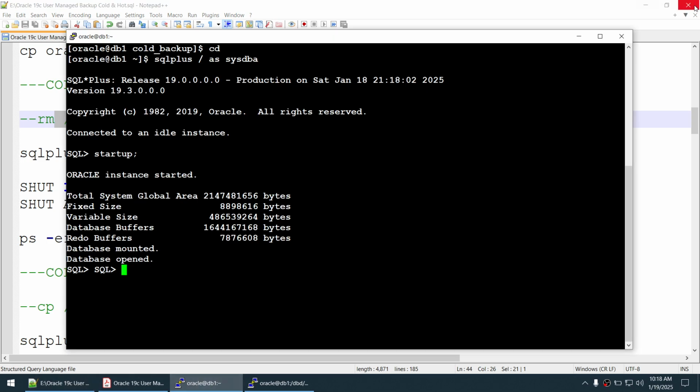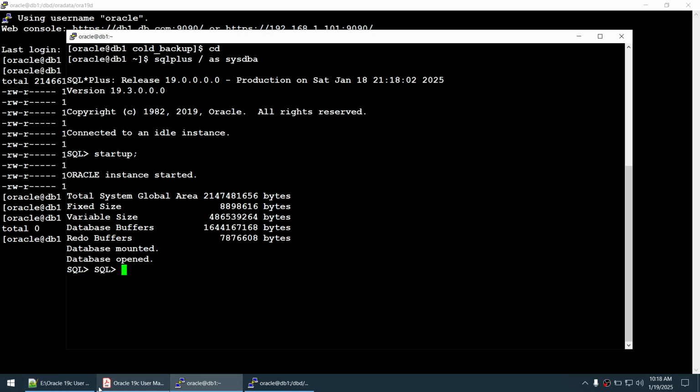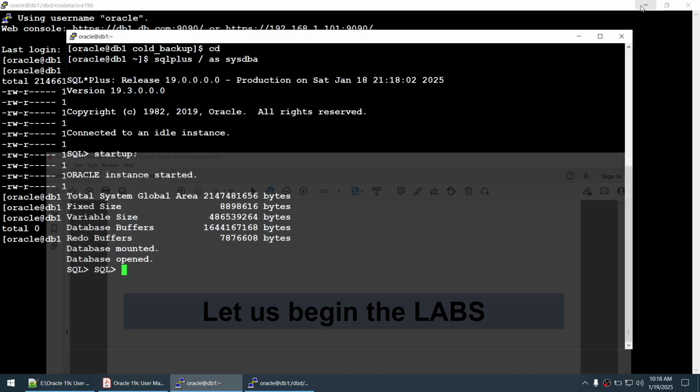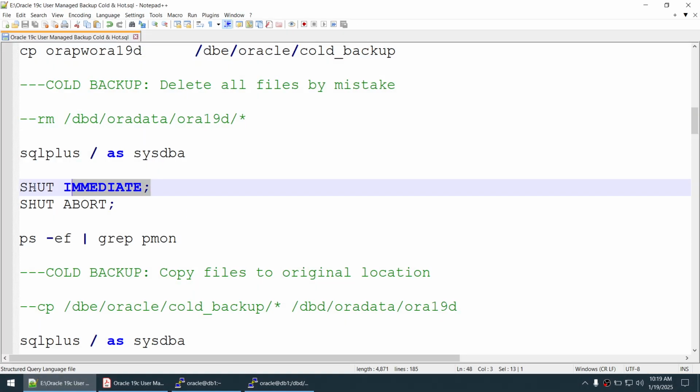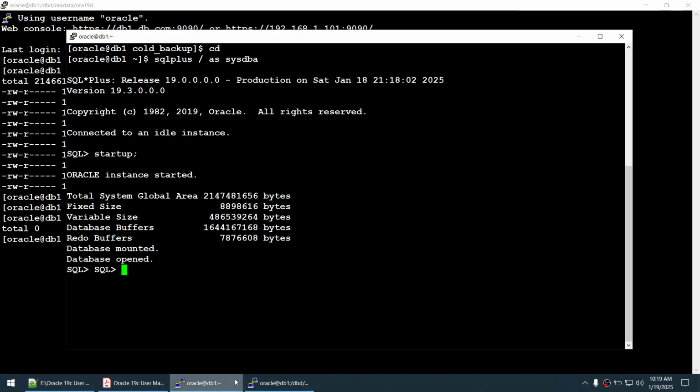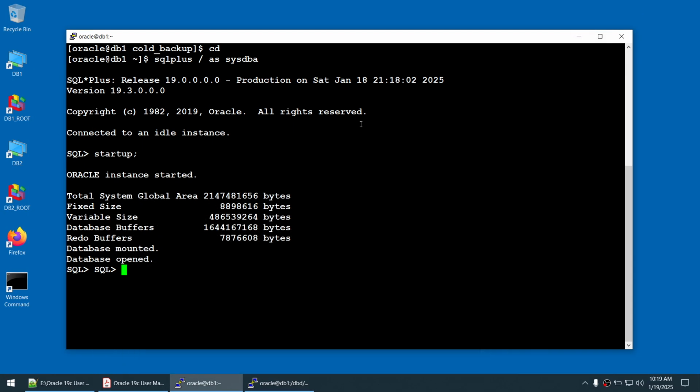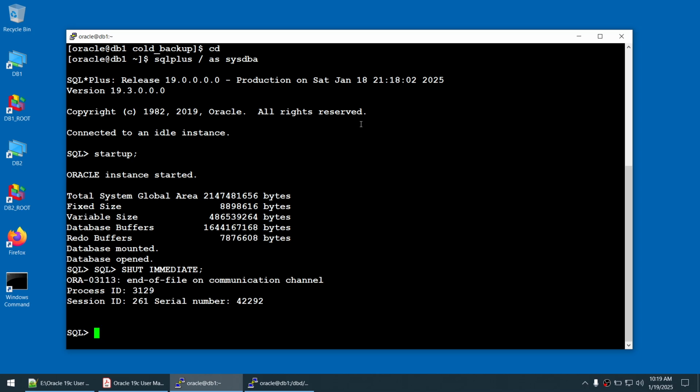So now let's go to the original location and try to do the shutdown immediate. We will not be able to shut down our database. Let me show it to you. Let's try the shutdown immediate. It will fail, and the reason is there is no control file, data file, etc. So this particular command is literally going to fail. Give it a few seconds. And actually what happened? Instance crashed.